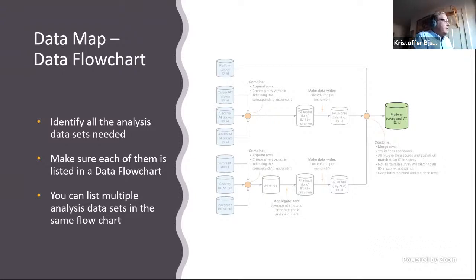This is the example that's used in a case study in their book, and the analysis data set they needed is indicated on the screen. So this is the first thing. You start from the right in this data flow chart. You're likely to need several of these, but we'll just use this one example.